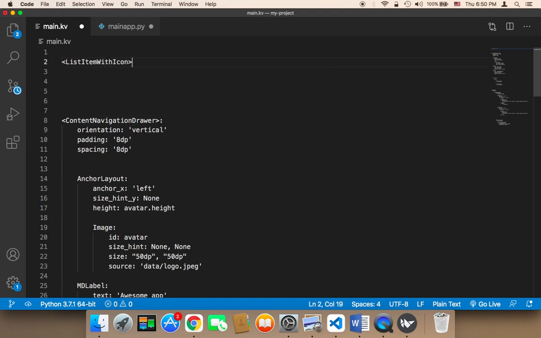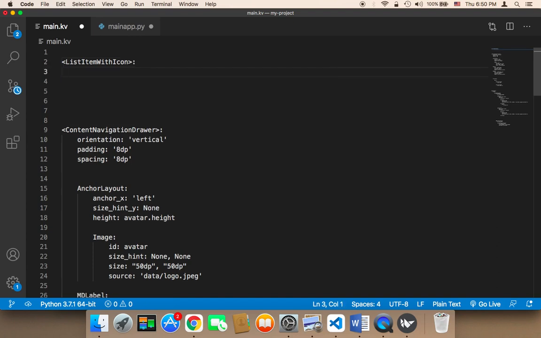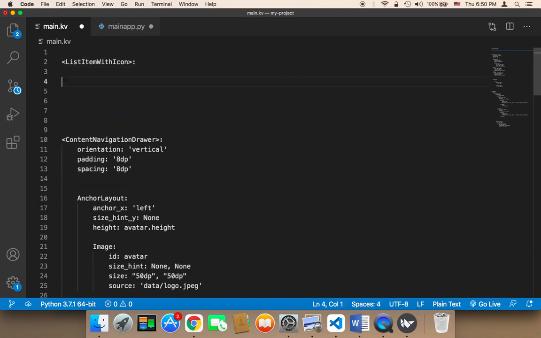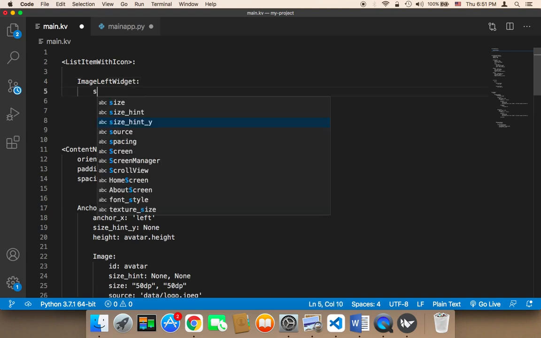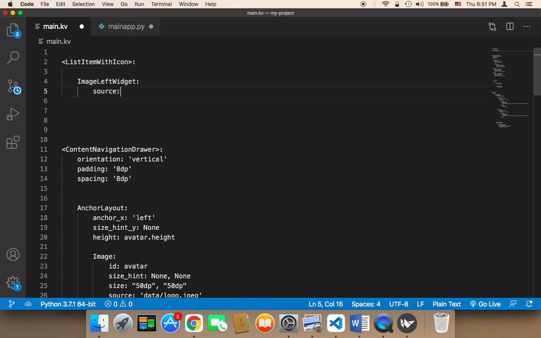And then this list item with icon is going to have an image. So I'm going to say here 1, 2, 3, 4, and then I'm going to use the image left widget. And then the source of the image 1, 2, 3, 4. The source of the image is going to be the root source. So we need to use this source in order to display the image.